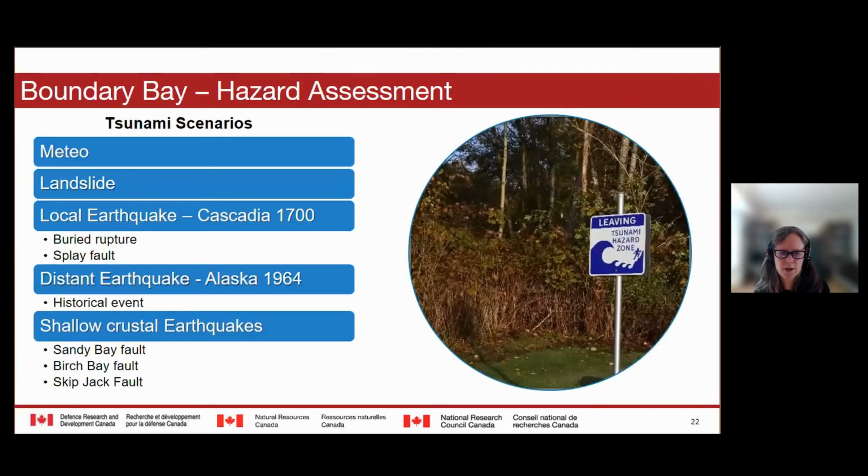Let's move towards tsunami scenarios. Excuse me. Tsunamis, there's not one type of tsunami that can happen. So some of you may not even know, I had never heard of meteor tsunamis before. So that was a new one that our colleagues from DFO introduced us to. Landslide generated tsunamis, local earthquake triggered tsunamis. So in this case, the Cascadia earthquake from 1700, where the full rupture happened just off the coast of Vancouver Island. We're going to talk about a number of different ways that it ruptured and how the tsunami scenario would affect this region.